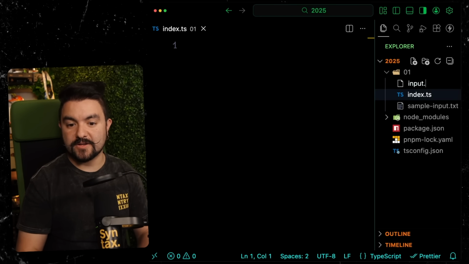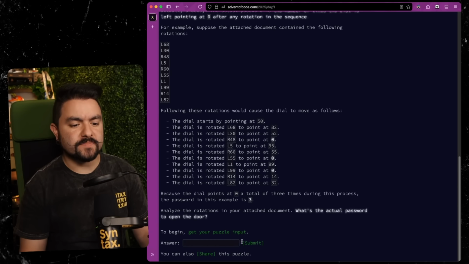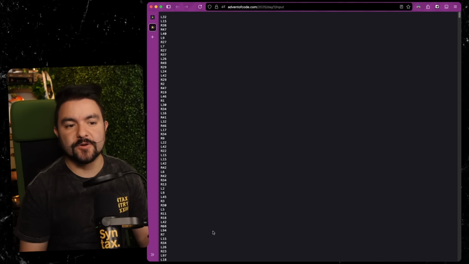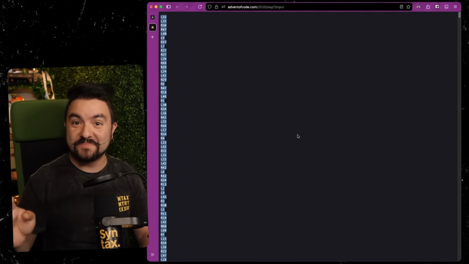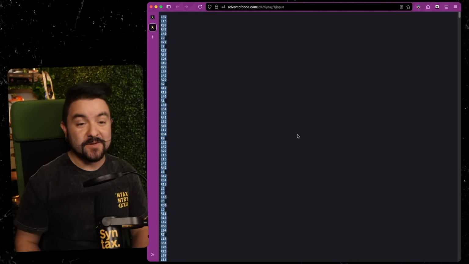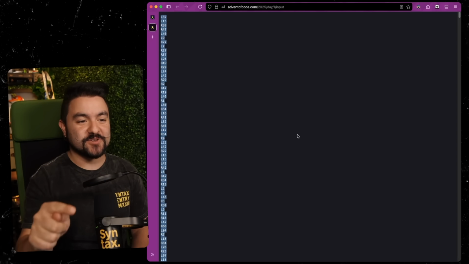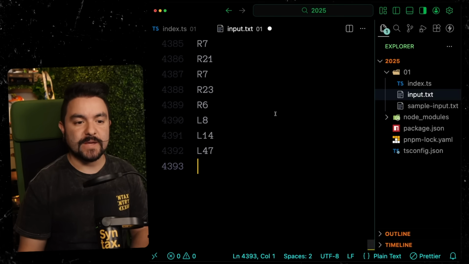So I'm going to create another file called input.txt. And then if you head to the problem description down here, you can click on get your puzzle input. So your puzzle input is going to be different from mine. We all get different puzzle inputs, so that way we can't cheat and share answers. We can share solutions, but we can't share answers. So I'm going to grab all of this and throw it into input.txt.